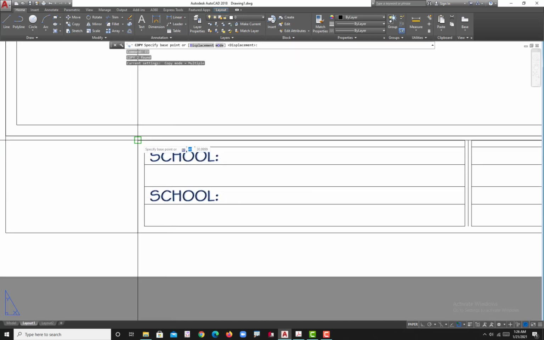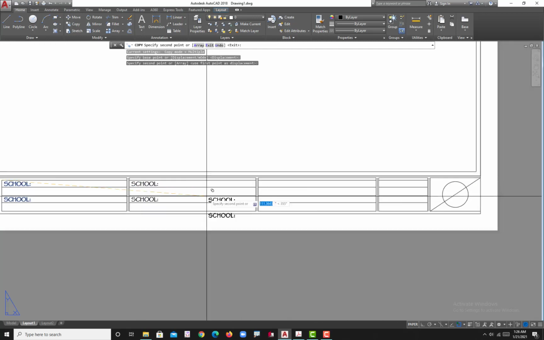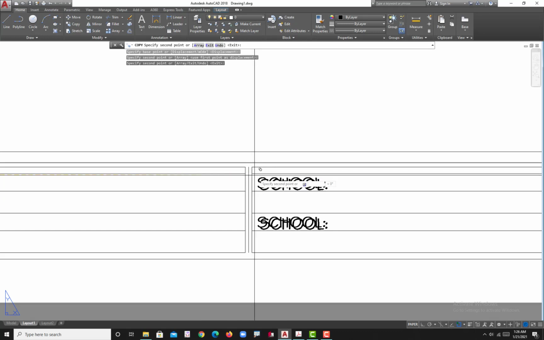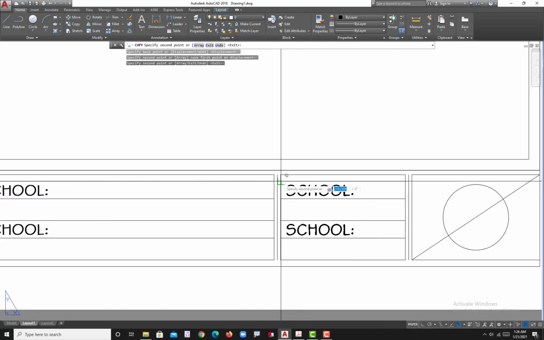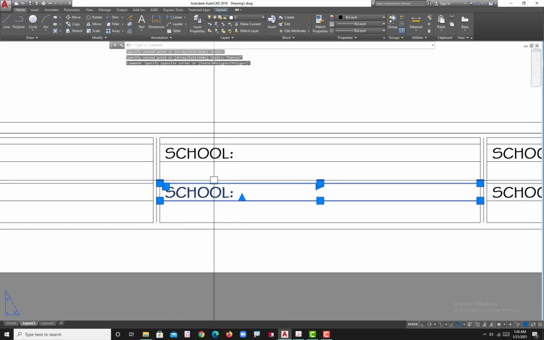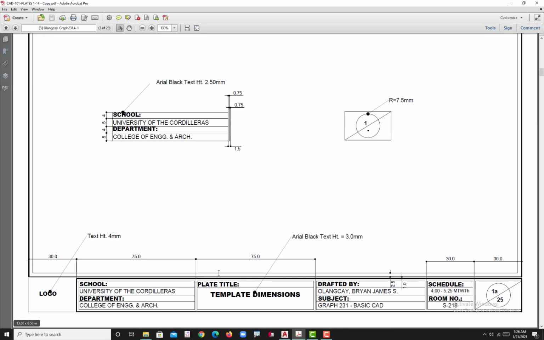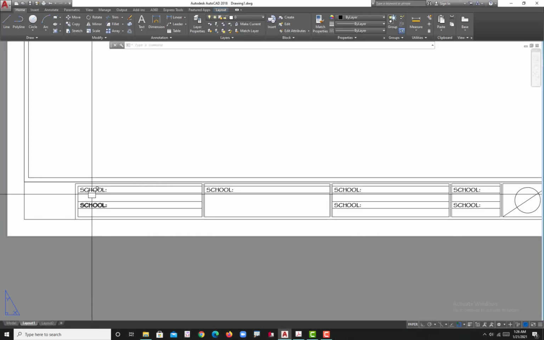Select, and then CO, put it there, put it here, put it here. Okay, anyway, this one should be removed under the title tab. Okay, so school, department, plate title, drafted by, subject, and then schedule, and then room number. So this one is under the field. School, department, plate title.